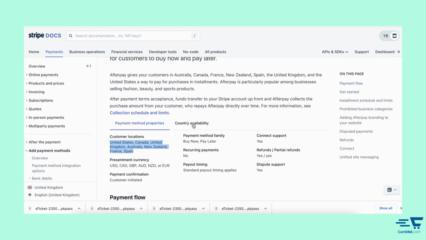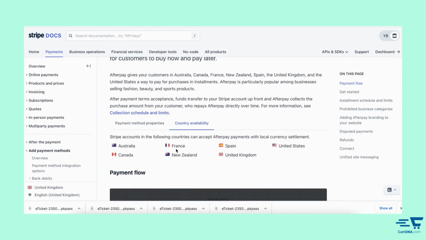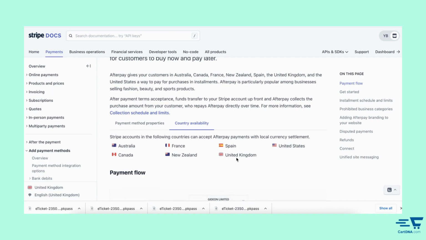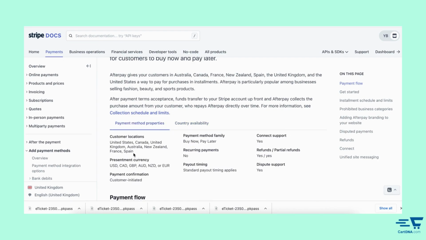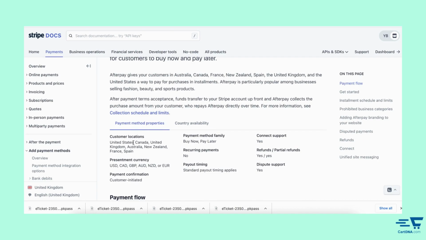But this is one of the main things you need to remember: country of availability. This is very important. If your Stripe account is registered to one of these countries, yes, you can offer this payment. So if your Stripe account is registered to Australia, France, Spain, United States, Canada, New Zealand, or United Kingdom, then you can offer AfterPay or ClearPay to one of these countries. But there's another rule. Let's say, for example, your Stripe account is registered to the United States. That means you can only offer AfterPay to United States customers.